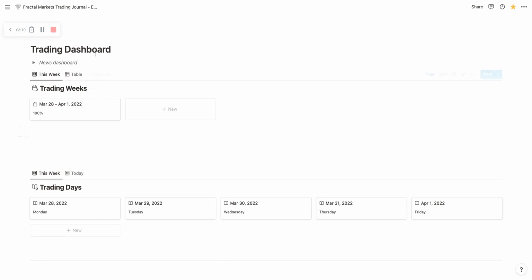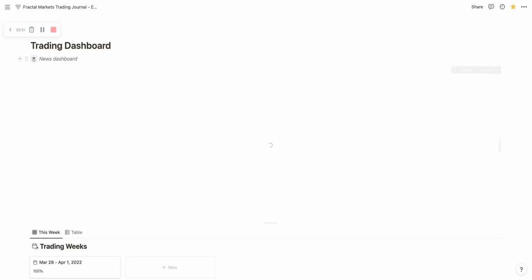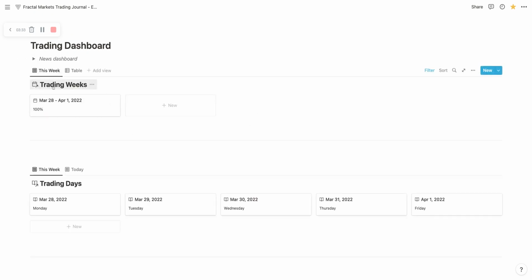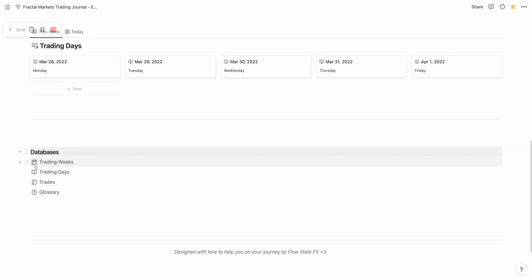Then we have the trading dashboard, the trading weeks section, which is an embedded database. Anytime you see this little arrow icon right here on the front of the calendar icon, or any icon for that matter, that means this is not the original database, but it is a copy of the database embedded into this part of the page. Just like how this isn't the original FTMO page, it's embedded into the page. This little arrow indicates that the Trading Weeks database doesn't live here, but this is just a copy of it. So where does it actually live? It lives right down here.